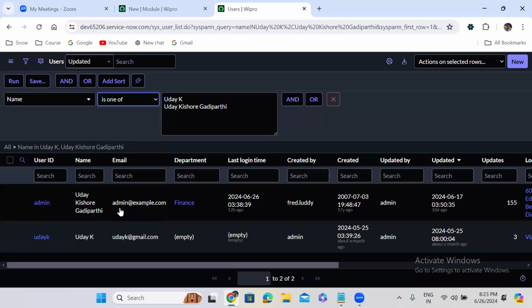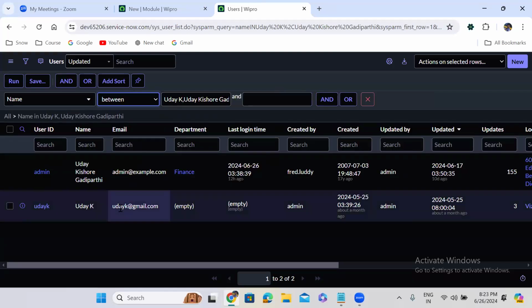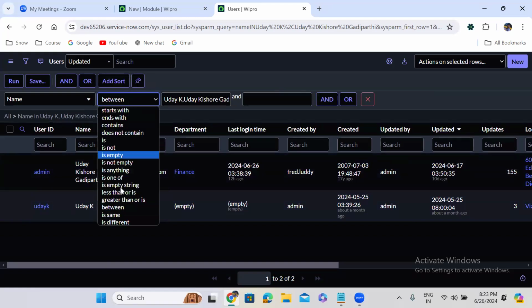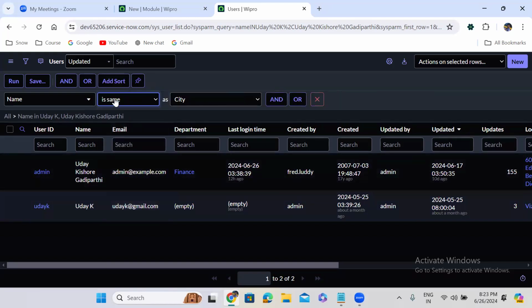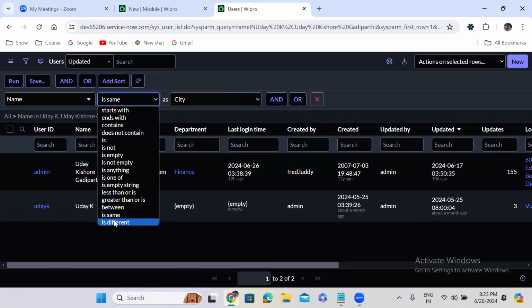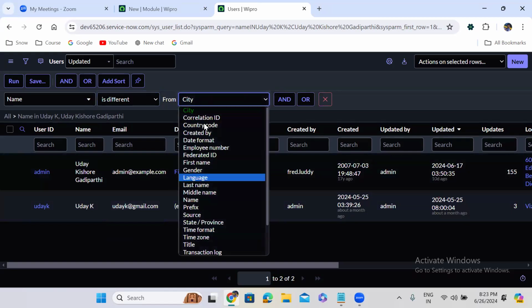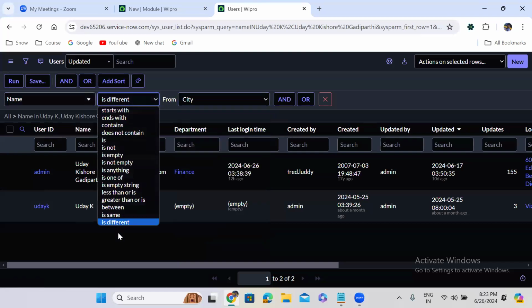Between. So is same as another field value or not, to check it. Is different from another field value or not. So these are different fields in the same table. Name value and other field value, both values are same or not. Name value and other table's field value, both are different or not. To check it, we will use operators as is same, is different. So these are called operators.